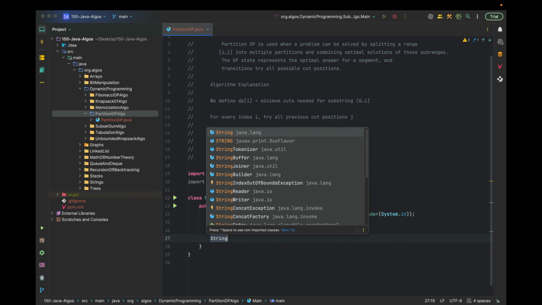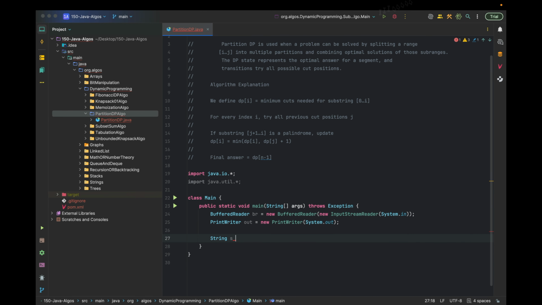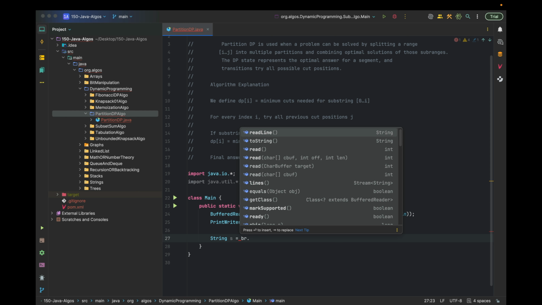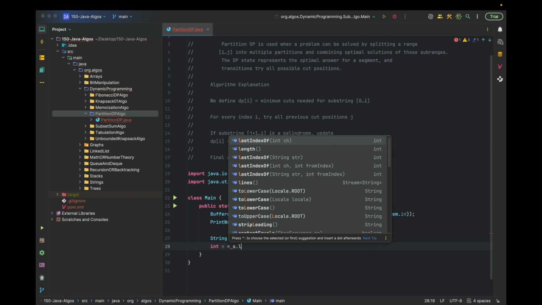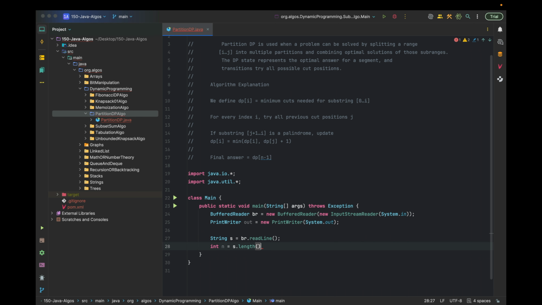So I'll go with string s equals br dot readLine. Next, I'll go with n equals s dot length, the length of the string, nothing but s. Right, so this is fine.